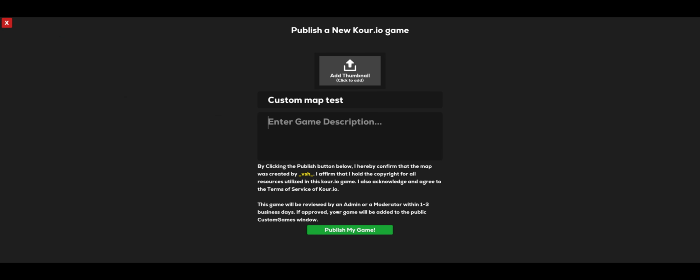By publishing your map, you accept the agreement, which you can also read on this page. Finally, click Publish My Game. After publishing, moderators will review your map, and it will appear in the list of all custom games.